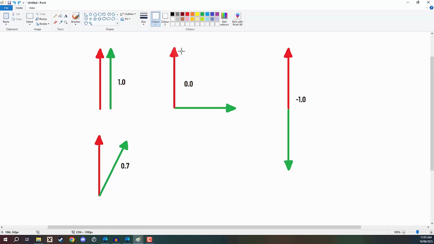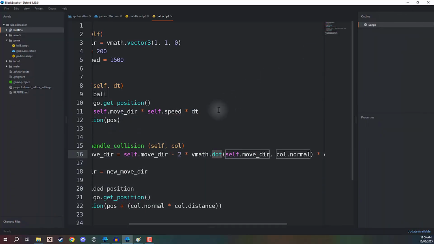If you are, of course, planning on making more games in the future, especially ones that require collisions and vector maths, then the dot product is going to be a very important function to remember and keep in mind, because it can be used for a wide range of different things. In our case, helping us calculate a reflection vector.